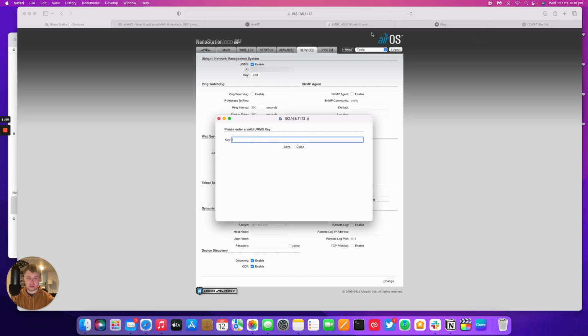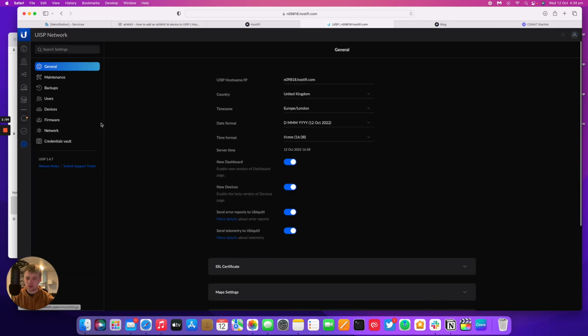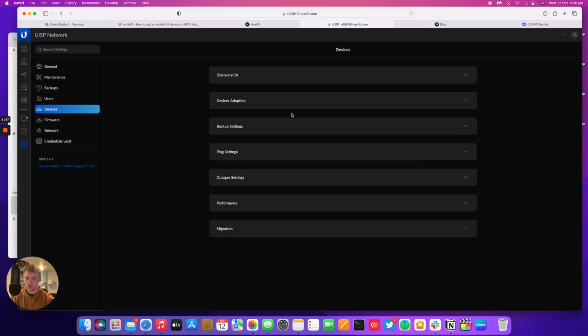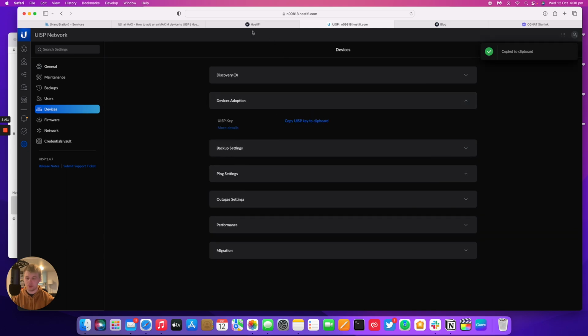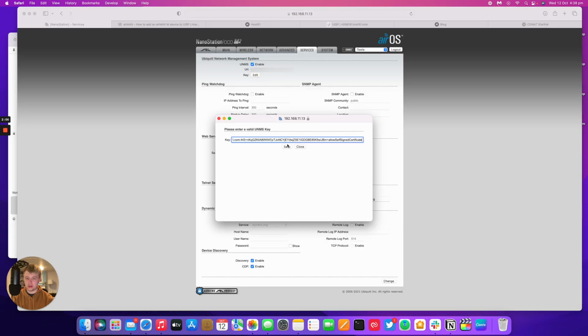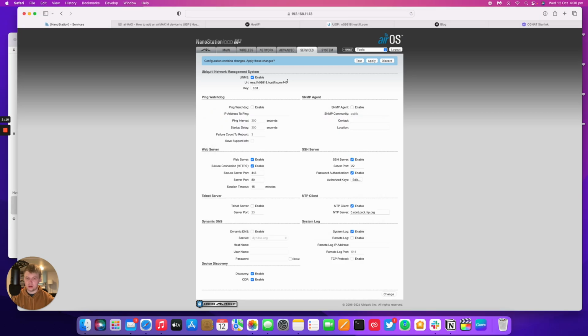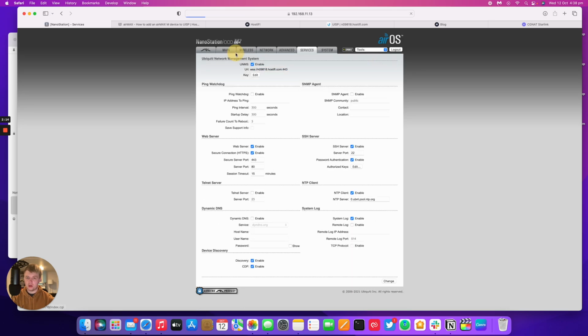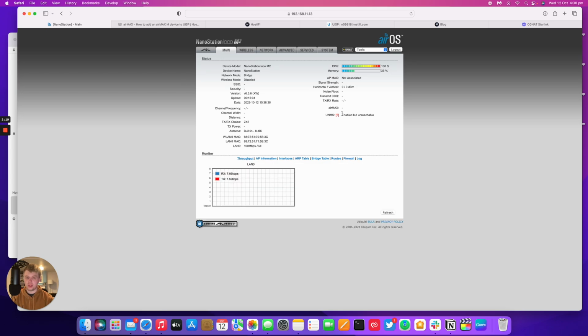Then what we need to do is go to UISP and get our key for the device. So go down to Settings, Devices, Device Adoption, copy UISP key to clipboard, go across to the NanoStation, edit again, and then enter the key in. Click Save. It will now change the host name to the HostiFi controller. You press Change, press Apply, and after a few minutes, the device will resolve the DNS address and then reach itself out to the HostiFi controller, and we'll go from there.